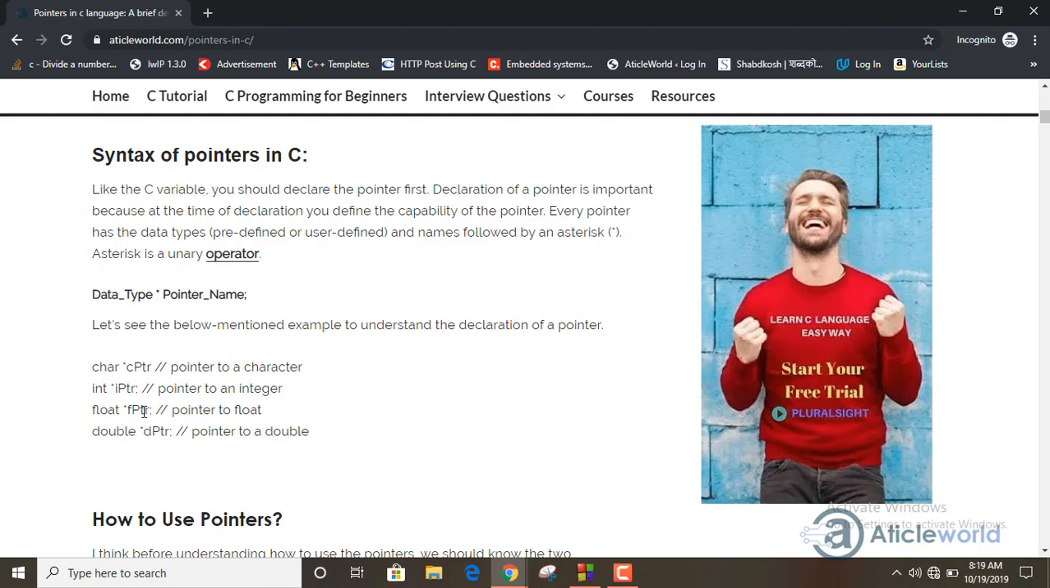Here I have created four pointers: character pointer, integer pointer, float pointer, and double pointer. You need to remember one thing here: the pointer type must match the type of the identifier whose address is stored by the pointer. It means if you want to store the address of an integer variable, then you have to create an integer pointer. And if you want to store the address of a character variable, then you have to create a character pointer. C also provides a generic pointer, the void pointer, to store the address of any data type. But we will see it in the next lecture.